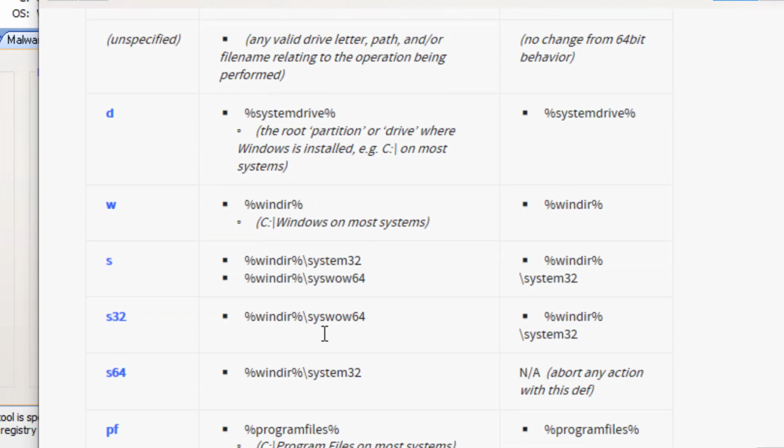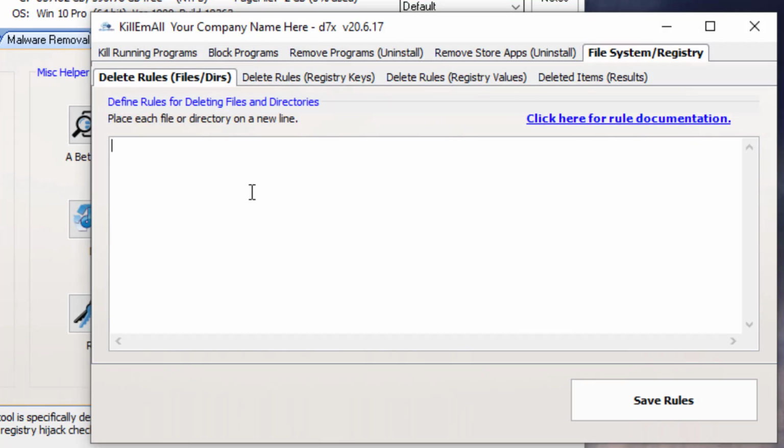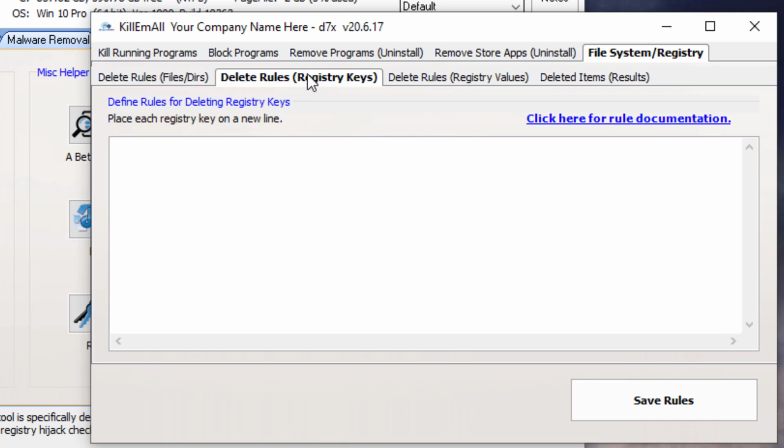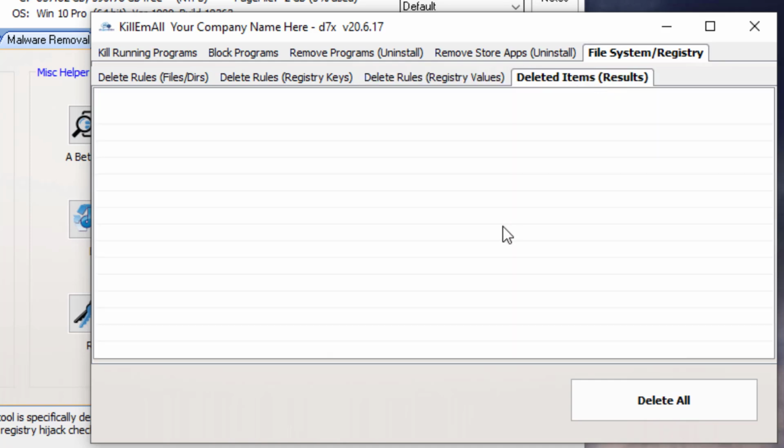The rule variables will be used, so like you can use D for the system drive and W for Windows directory, etc. You can have all these files and directories automatically deleted. We can do registry keys. So place each registry key on a new line. Registry values. We have registry values, so you would place a key and a value name on each new line. And we have a results column for what was deleted.